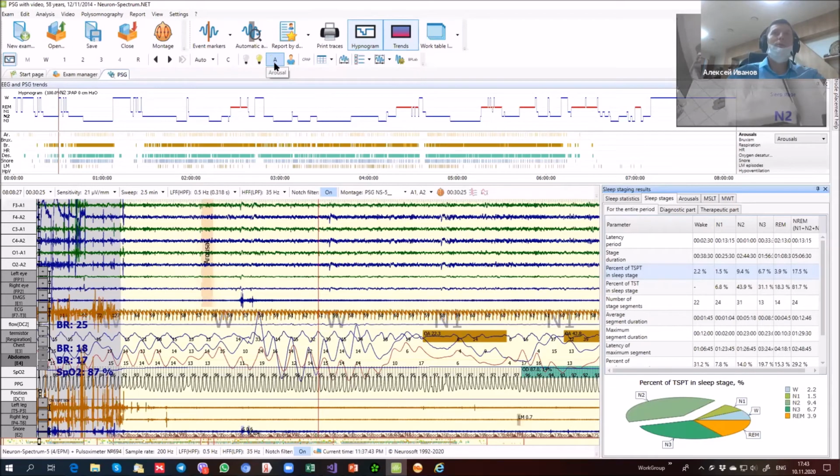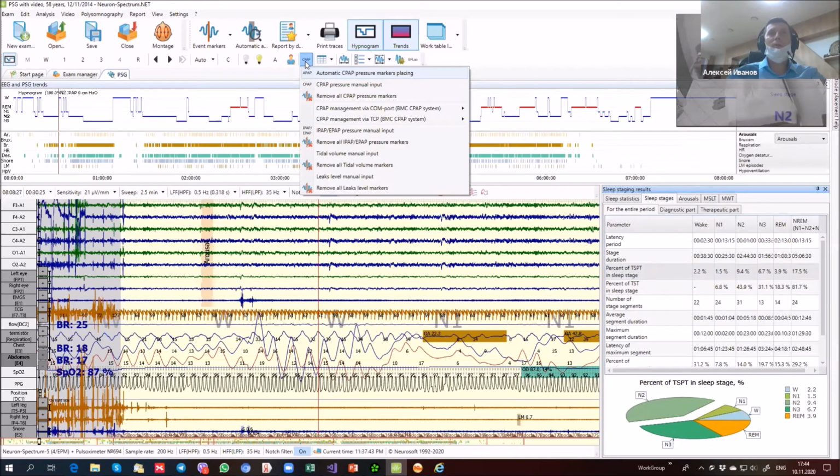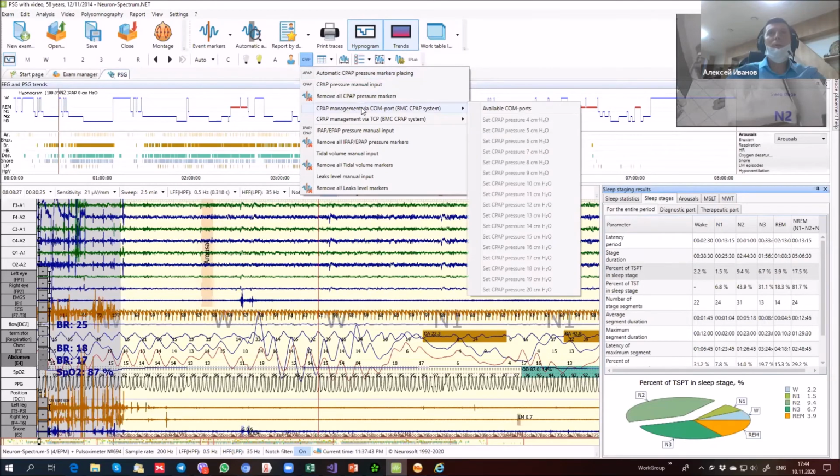We can put an arousal marker. If we have no body position sensor on our device, we can mark body position with these markers manually. And also we can mark CPAP events like Tatyana already showed you. But also I need to add that we have collaboration with BMC CPAP systems. It is a Chinese producer of CPAP devices. It's a very famous producer, and the CPAP devices are quite good, with good quality and a low price.